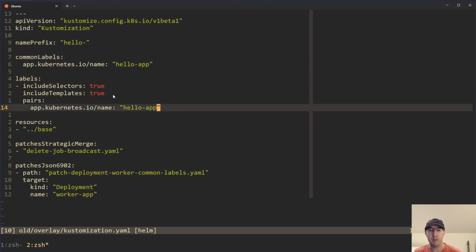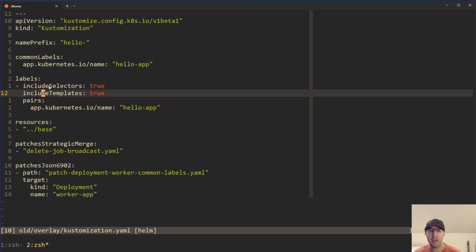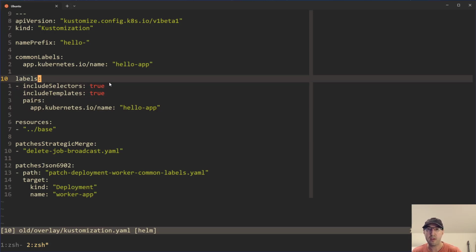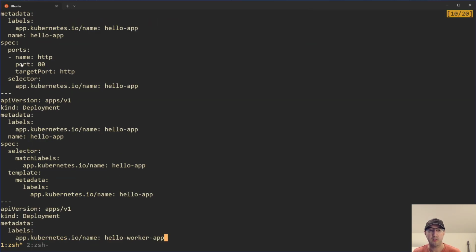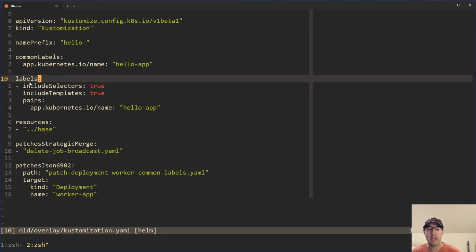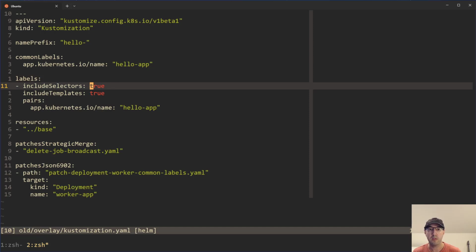Now, this is a little bit more verbose, right? There's a couple more lines that you need to define here, but it's actually, in my opinion, a better solution because you have a lot more flexibility on what you want to do. For example, with common labels, you're going to get both the labels and the selectors here as well. Whereas with labels, you can choose to turn those selectors on or off with a Boolean here. And it's up to you. And that's actually something we're going to do to solve that JSON6902 problem in a bit here.